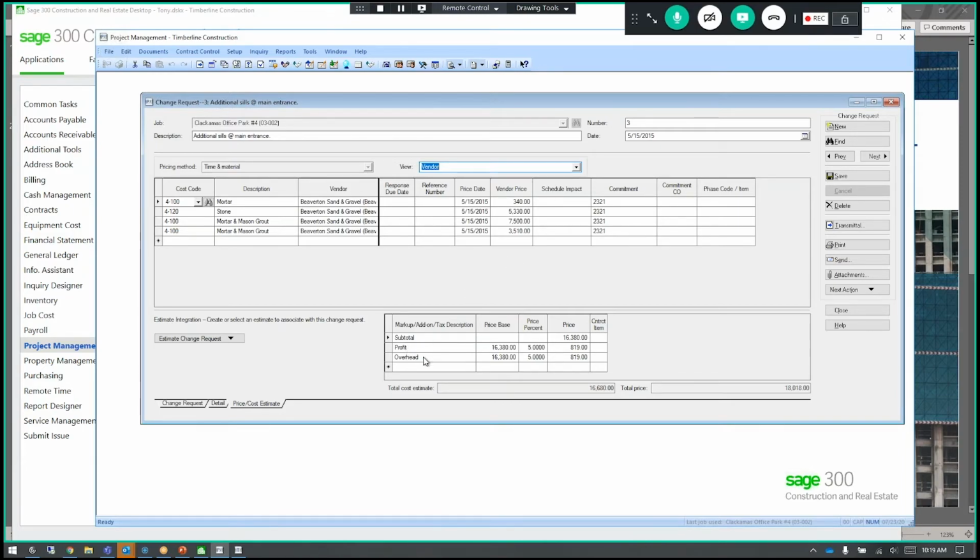Please note that down below, the profit and overhead. This was in the project defaults where I showed you in the job setup that we want 5% profit, 5% overhead in here. So I don't need to worry about how much markup. This was already determined for me. Also, if you're utilizing Sage Estimating, you can bring in an estimate from Sage Estimating, or if you have access to that module, you can go out and create a new one right here.